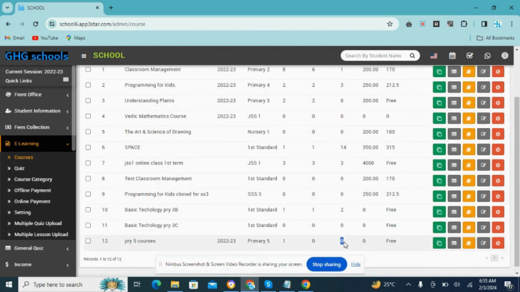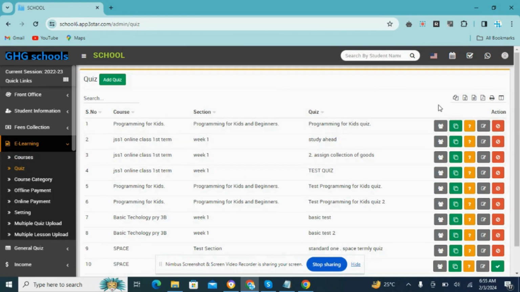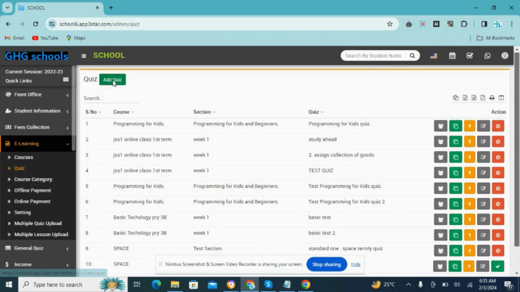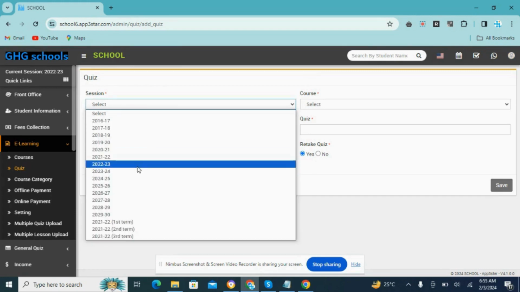For you to add a quiz, you need to come to the second sub menu here on your left called quiz, and you click on it. When you open it, it will take you to a page where you create quiz for your Primary 5. So you click on add quiz. Click on add quiz, you select a section.